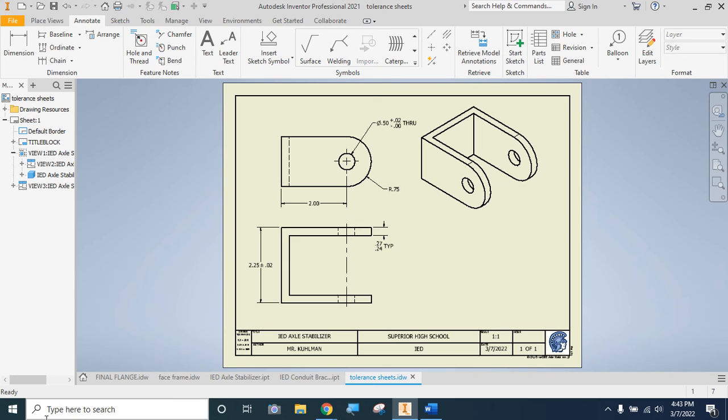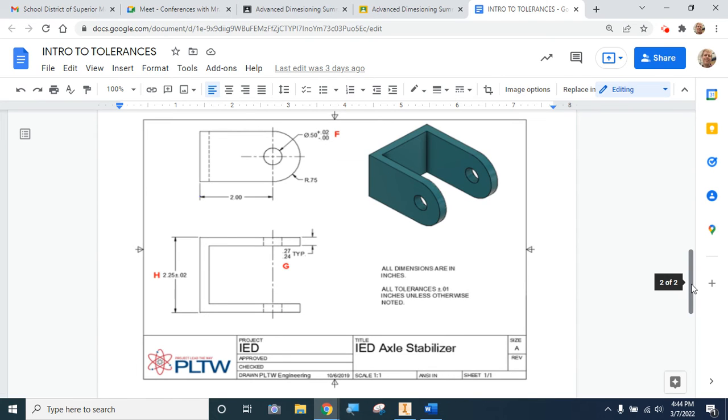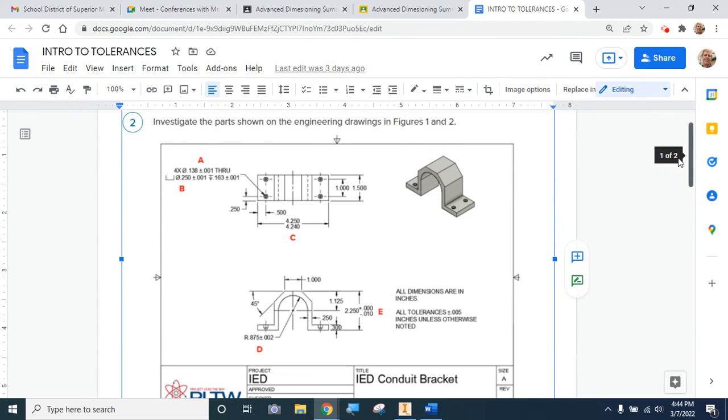Now that you've got this one done with the help of the video, your next task is to make this conduit bracket look the same as this one does here. So you've got 1, 2, 3, 4, 5 different tolerances you need to add to this one after you go through and apply those dimensions in the correct location.